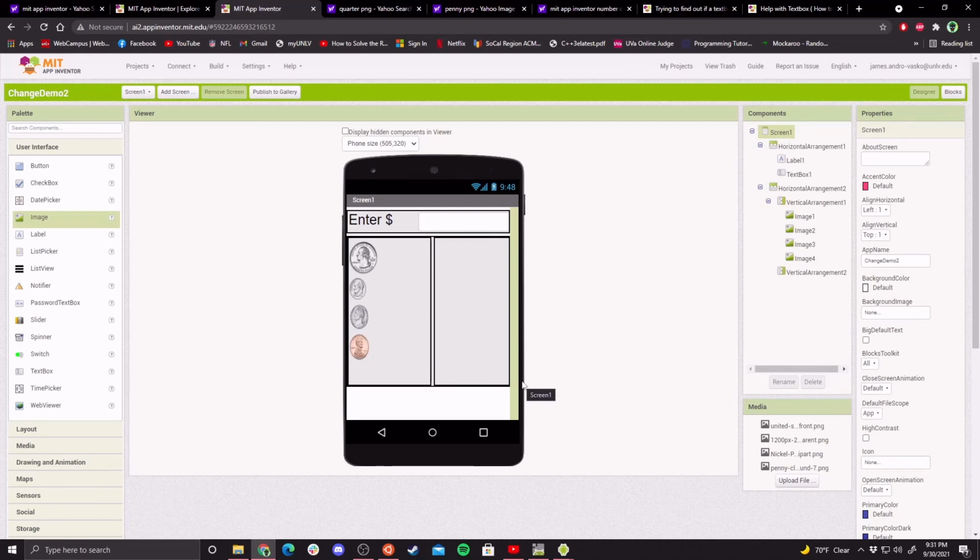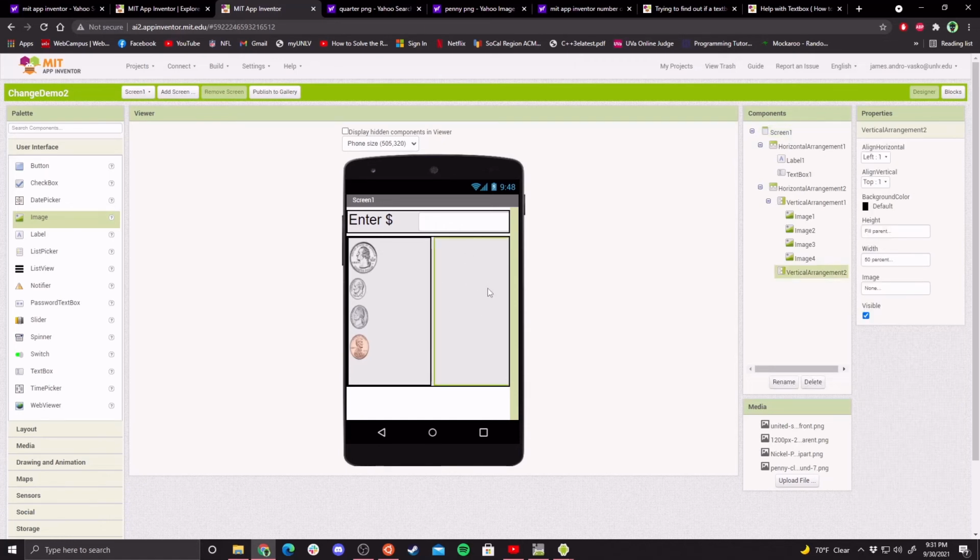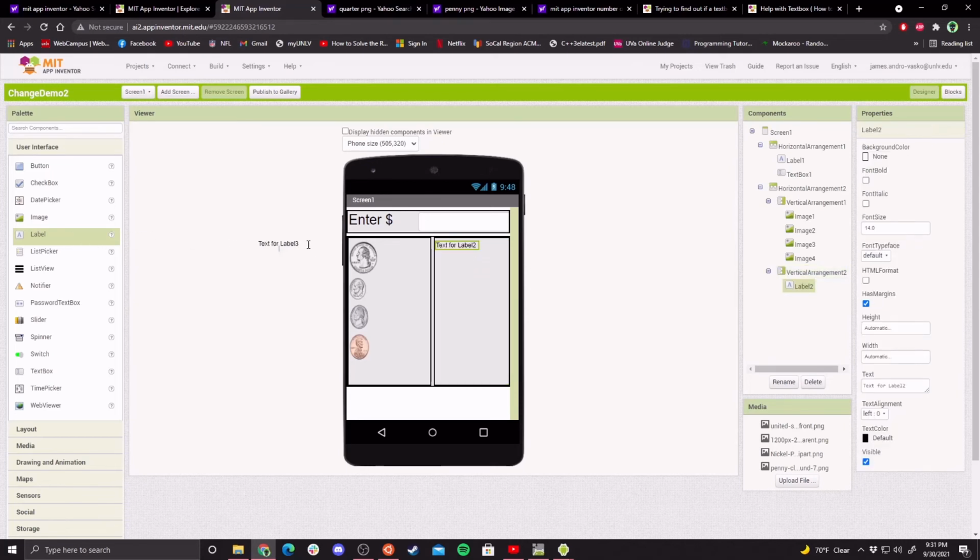So now we have to add labels in this arrangement right here, so we can have text side by side so it sort of matches or aligns up somewhat. Let's go to our label. I'm going to drag it and drop it in here, and I'll add a few more labels. As you can see here, it stacks them because we have the vertical arrangement.